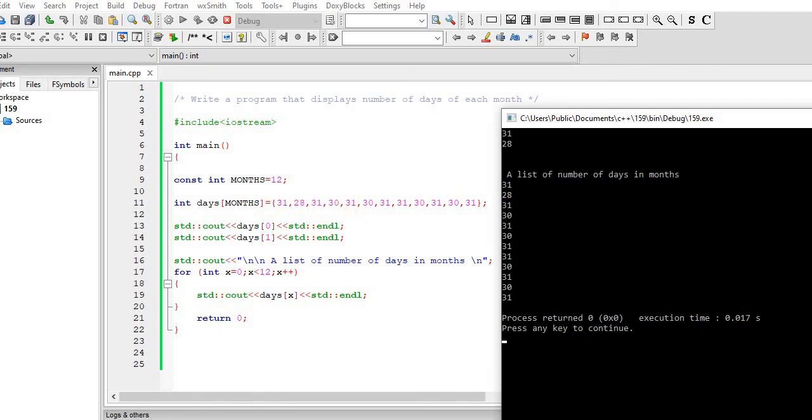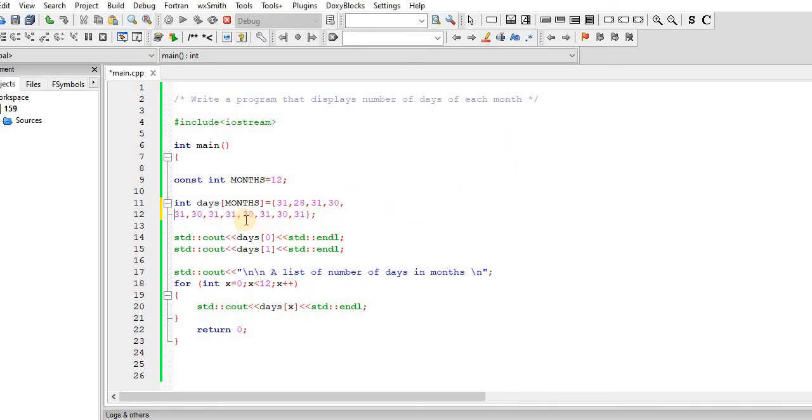And one more thing that I want to mention here is that C++ allows you to spread the initialization list across multiple lines. Why? Because it makes it visually easier to understand. For example, like this.